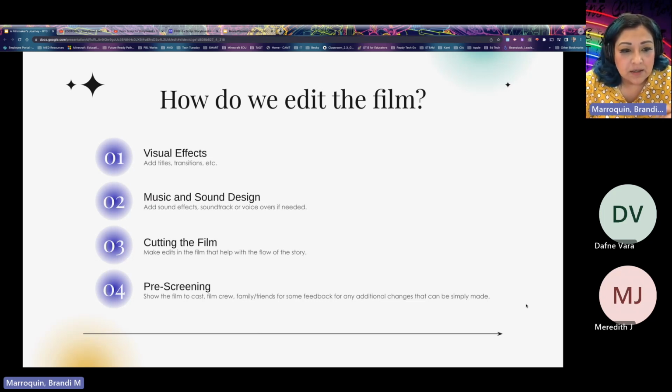And then cutting the film, making edits that help it flow and making sure it stays within a certain time frame, especially if the film festival you're submitting to has a set time.